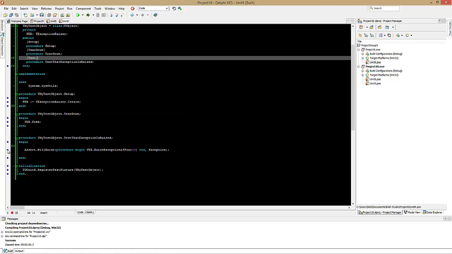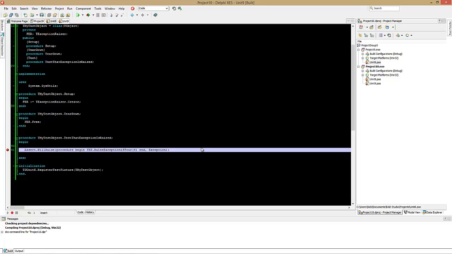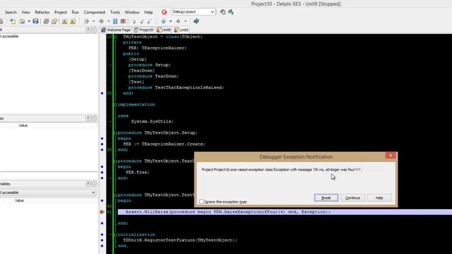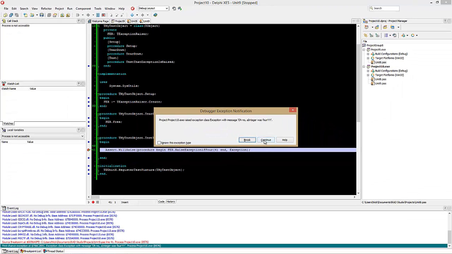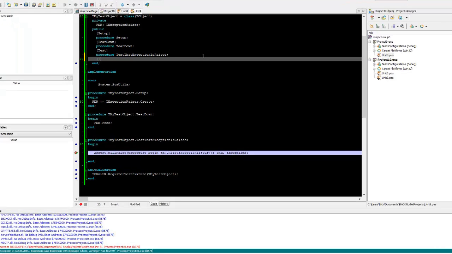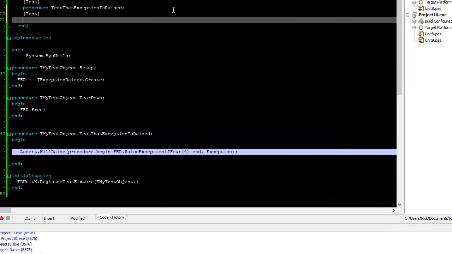And if we put it in the debugger, you'll notice that when the test runs, it does indeed raise that exception. Oh no, the integer was 4. But the test passes because this WillRaise method expects that an exception will be raised of type Exception, and it traps it, captures it, and causes the test to pass. Now, of course, the opposite is true. We want to make sure that that thing isn't raised when it shouldn't be. So we'll create a test that exception is not raised.